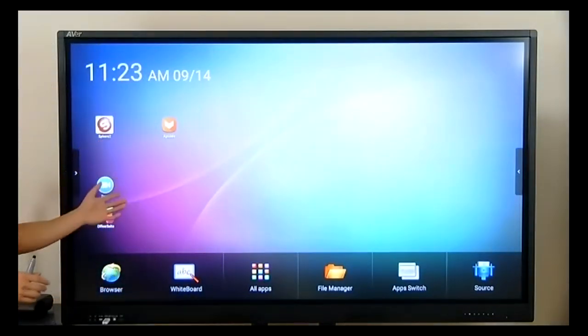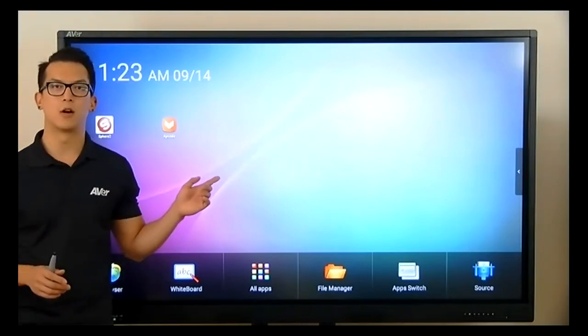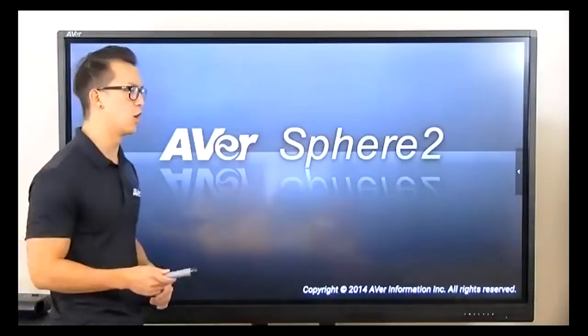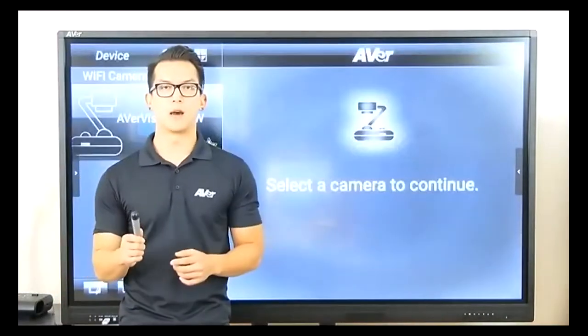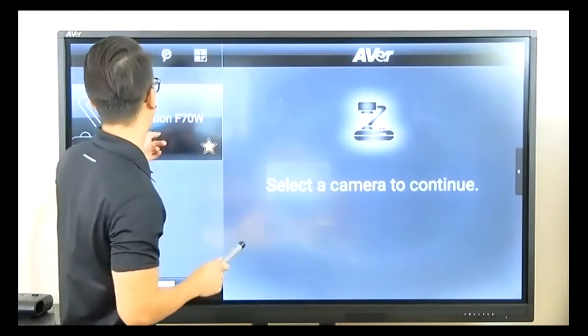So we have every panel preloaded with our Sphere 2 software, and this is the premium software that you can install on your desktop computer too, if you're familiar with it. But we can just go ahead and open this up. And so if you're connected to the same network as your document camera, you should automatically see it pop up right away on the left-hand side.